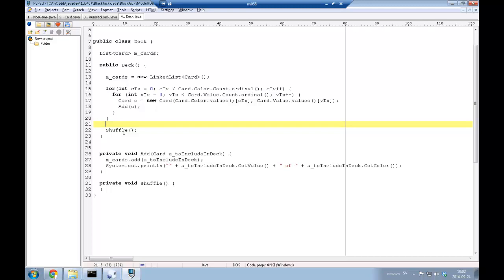Any other questions? Yeah, shuffle should definitely be added.